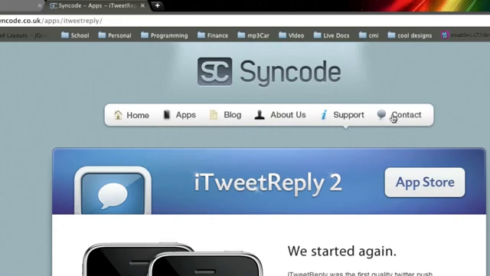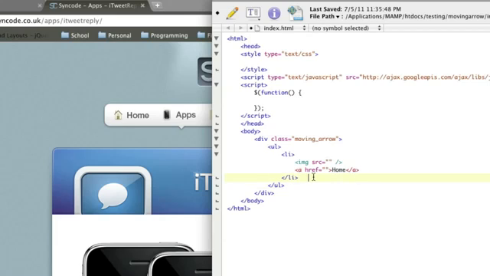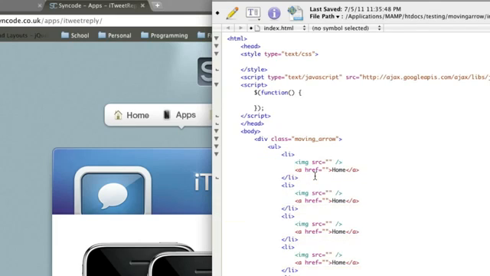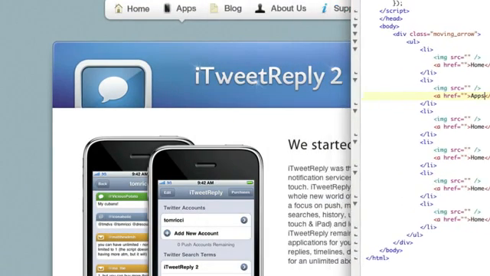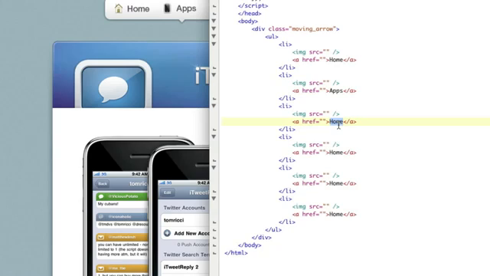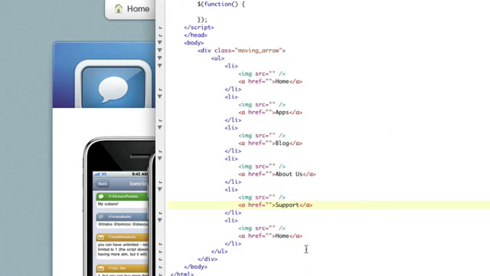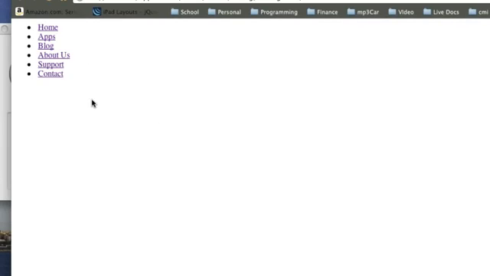They've got 6 items, so we're going to have 6 items as well. 1, 2, 3, 4, 5, 6. So home, and then let's say apps. What else do they have? Blog, about us, support, and then contact. Okay, and if we look at what we've got so far, awesome. That's what you want to see without CSS. That is a correct navigation without CSS.